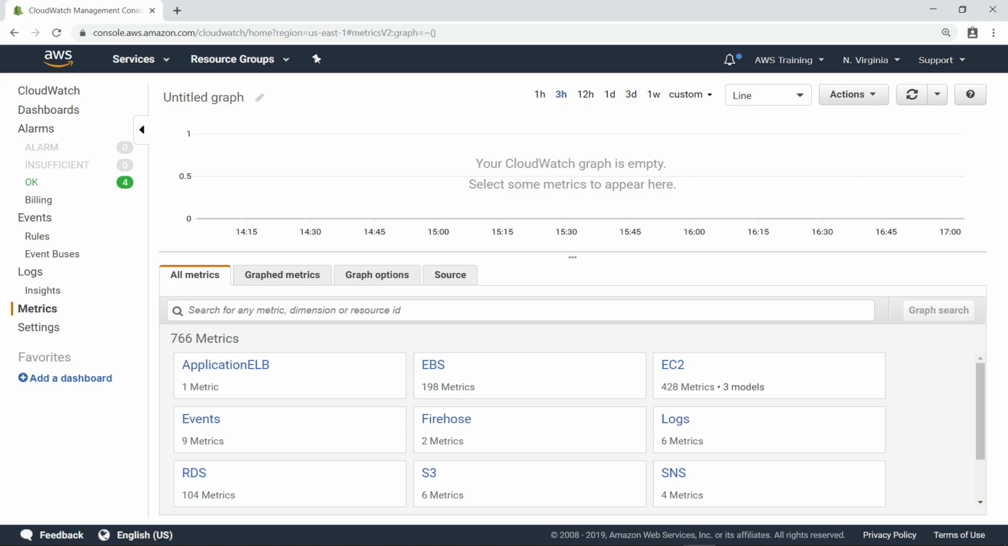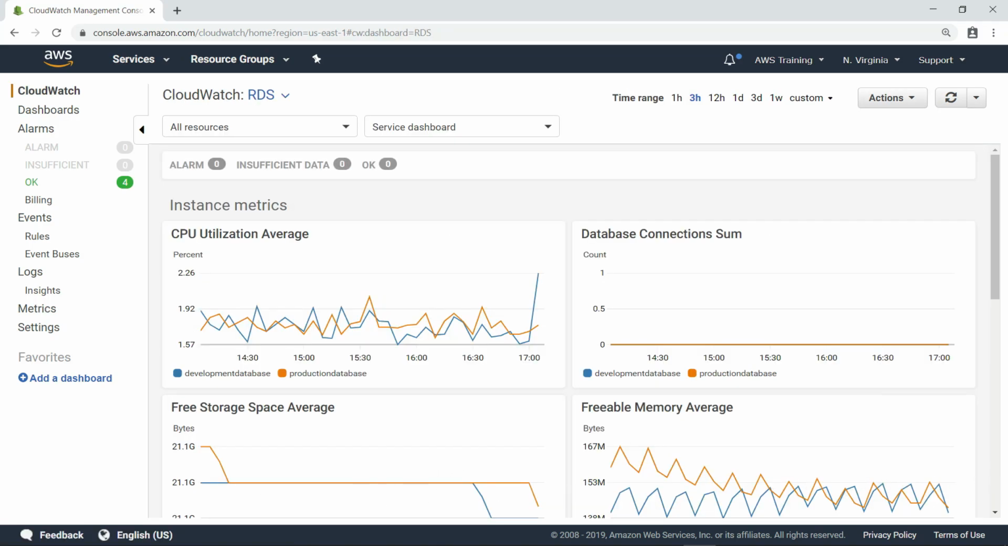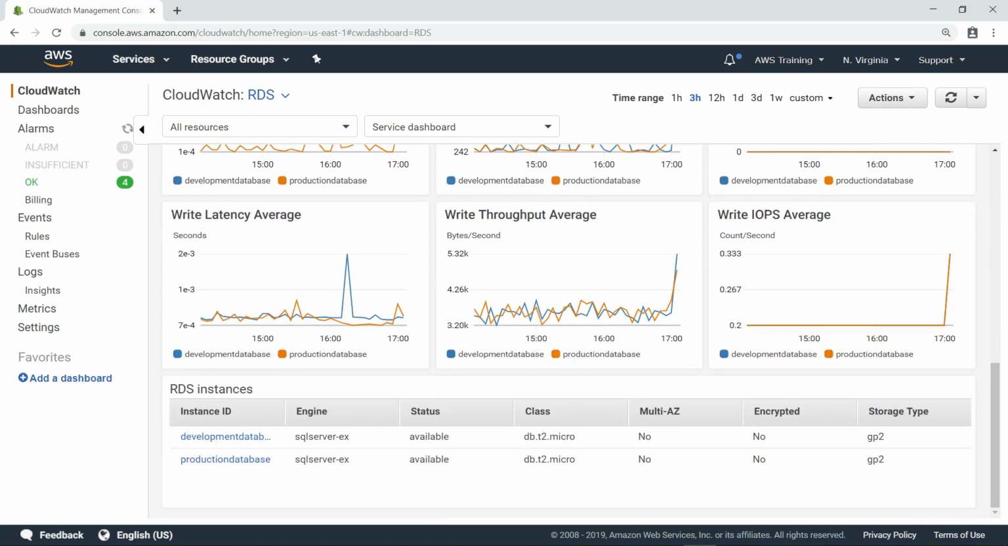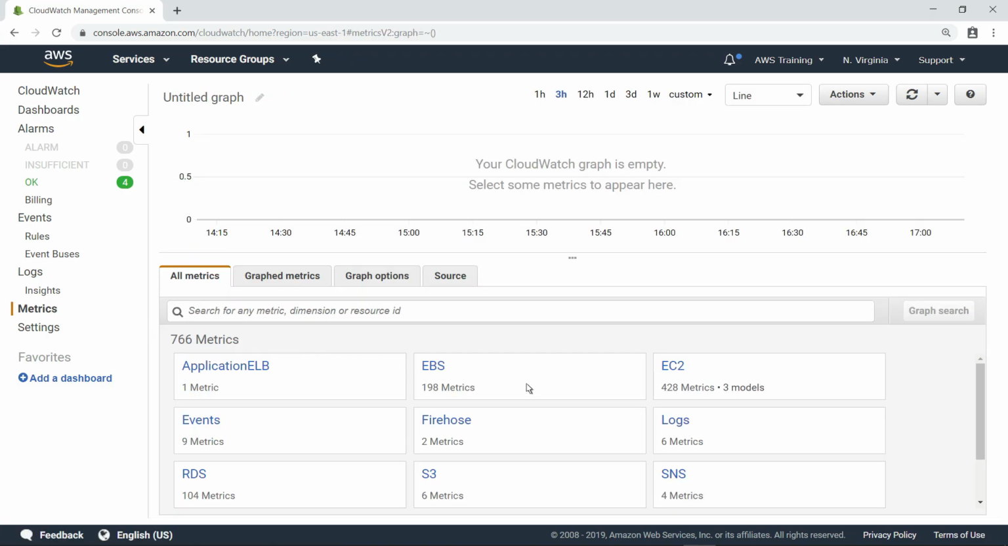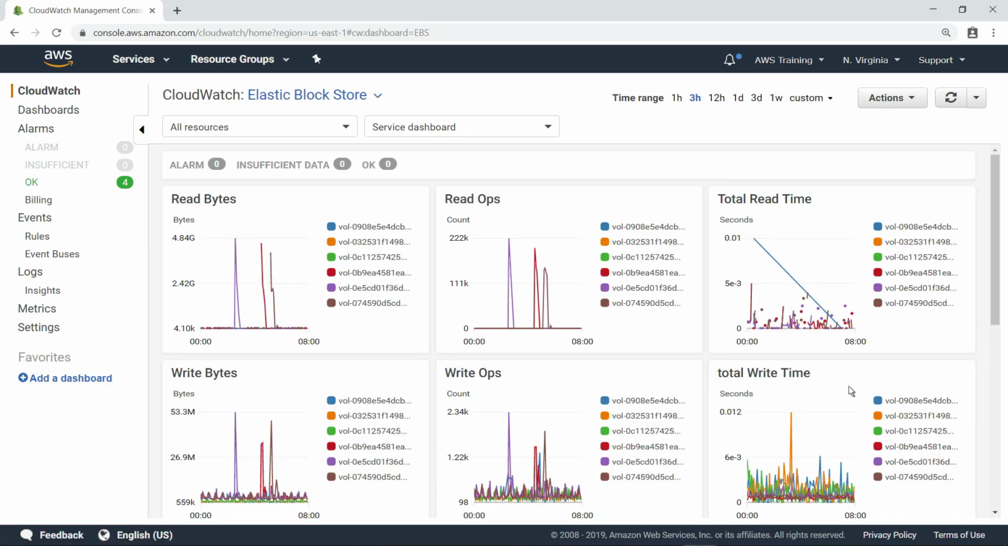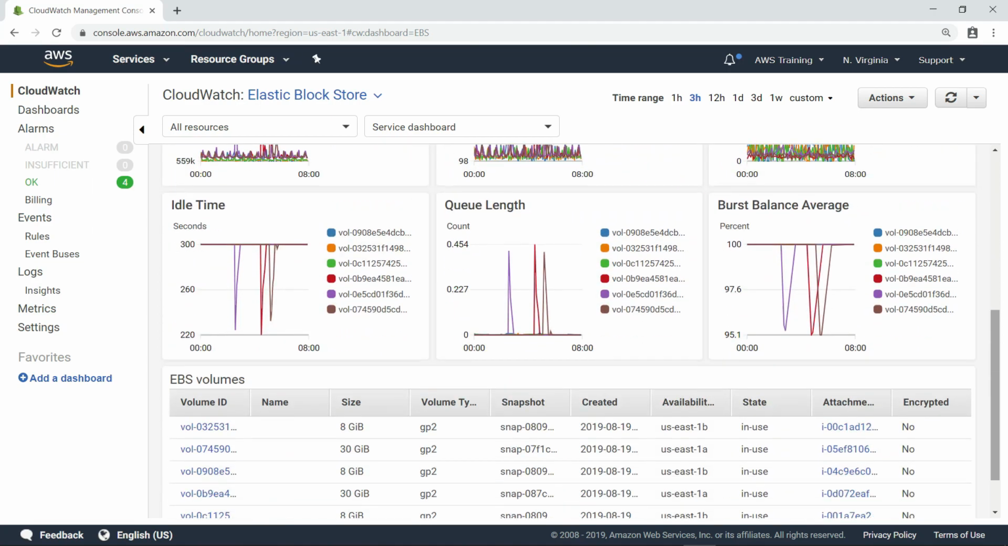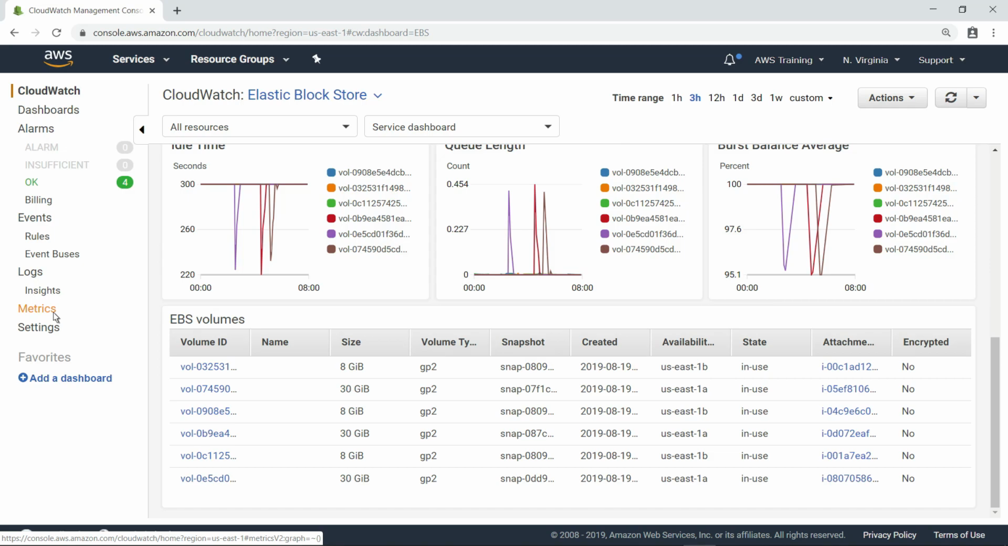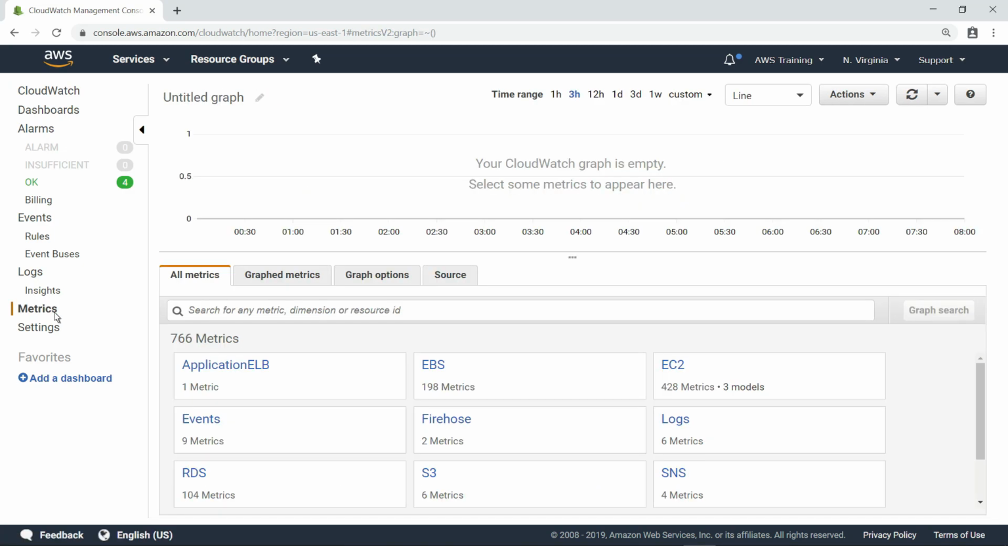Many services provide an automatic dashboard already populated with metrics. To access this type of dashboard, hover over the metric category to see the View Automatic Dashboard link. Let's take a look at the automatic dashboard for the Amazon Relational Database Service. Next, let's view the automatic dashboard for Amazon Elastic Block Store. Let's use the automatic dashboard for EC2 instances to learn more about how dashboards work.